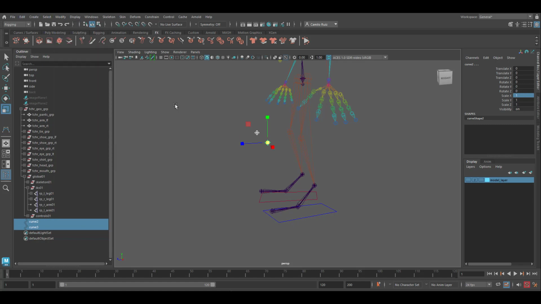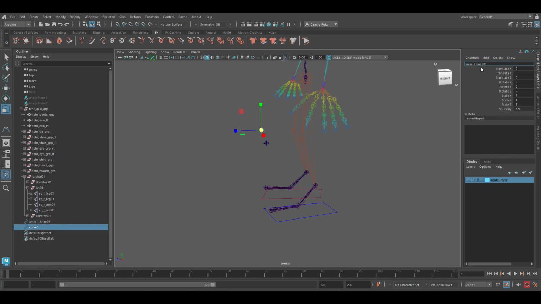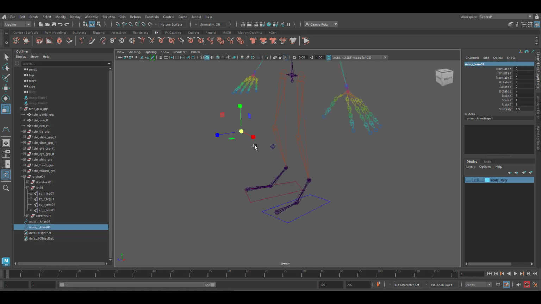Let's go ahead and rename each one of these newly created controls. I'm going to start with this one. Let's rename them Anim_L_Knee_01. Copy and paste that and rename the next one Anim_R_Knee_01. Let's color code both of these controls.